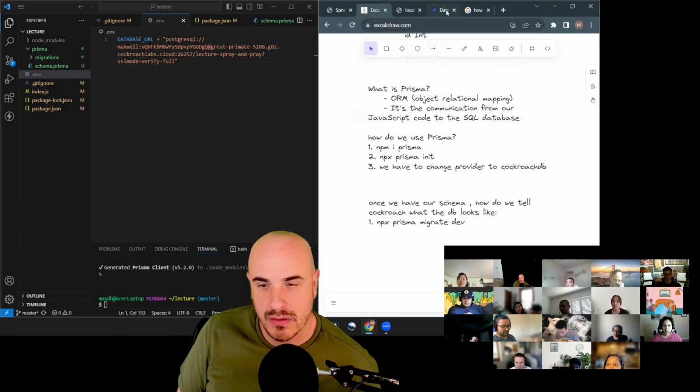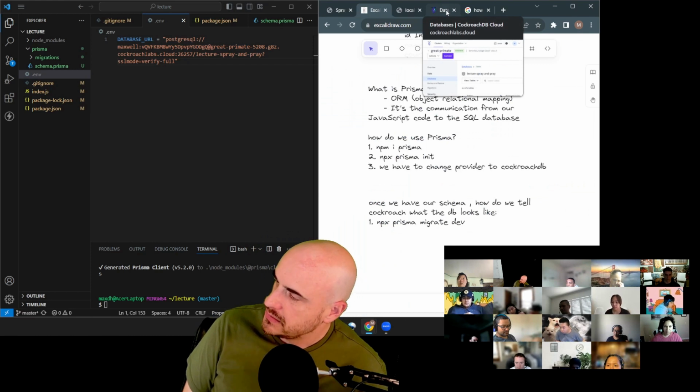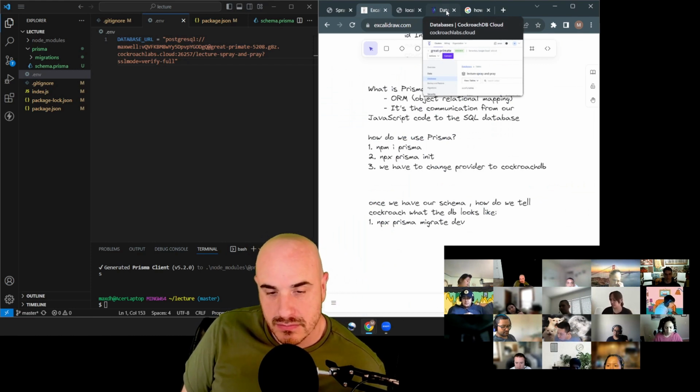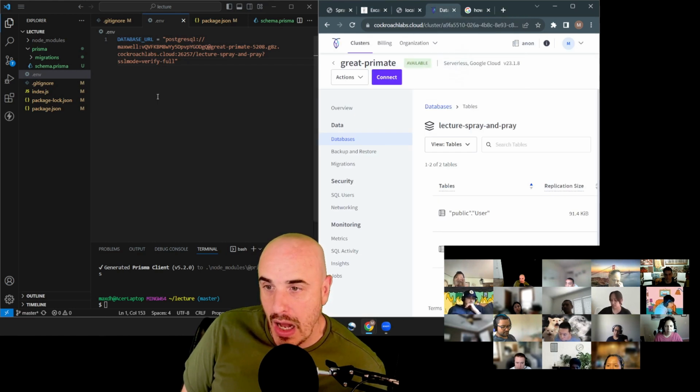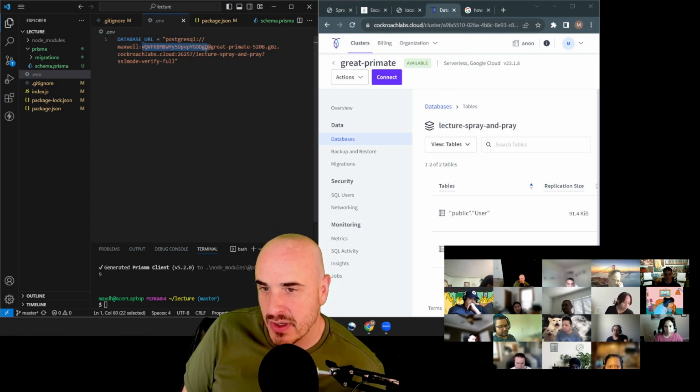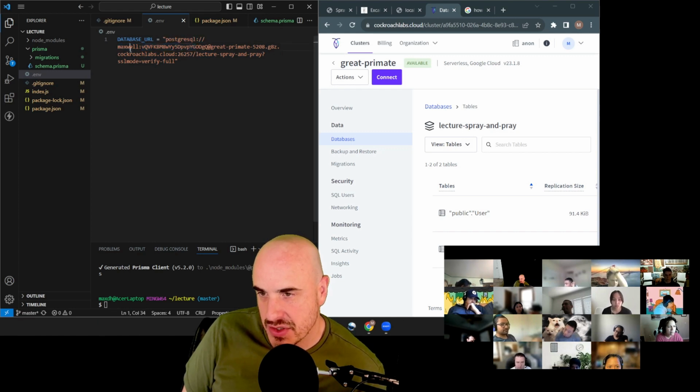I just had a question. Where did you save your password for the database? Well, it's just right here. Okay, and it'll stay there. Yeah. So this is my username, and this is my password, and this is the actual URL for the database, Cockroach. It's a little hard to see, but username, colon, password. Yeah, good question.